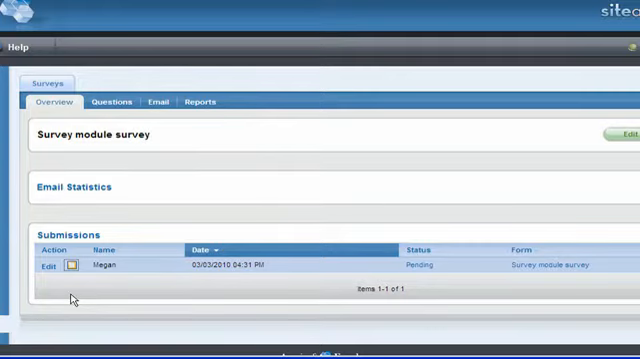The email statistics and submission sections of the Overview tab will continue to automatically update with each new survey response received, and you can check back here for an organized overview of recipient activity.